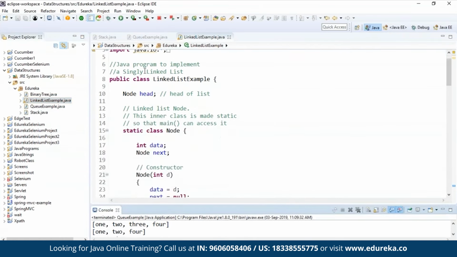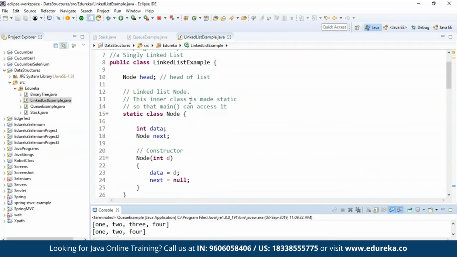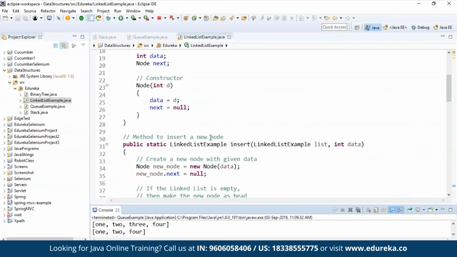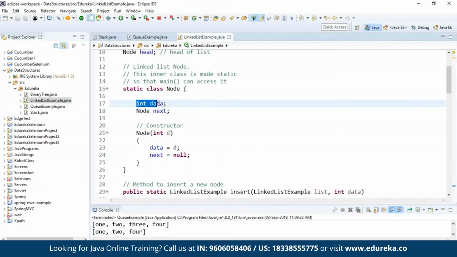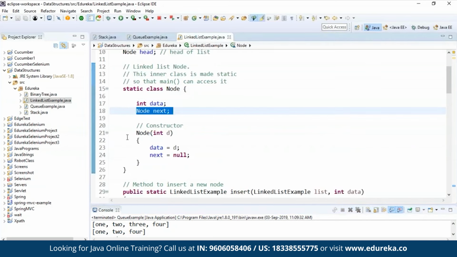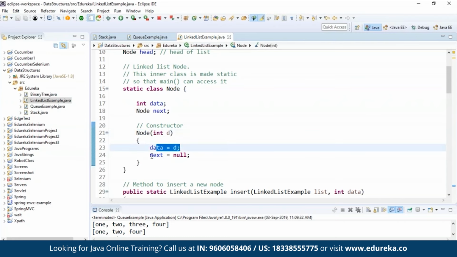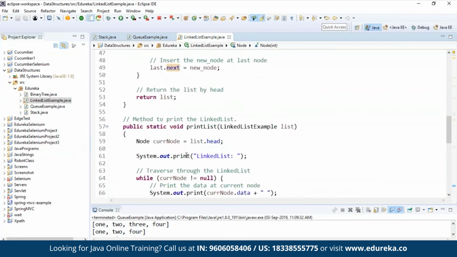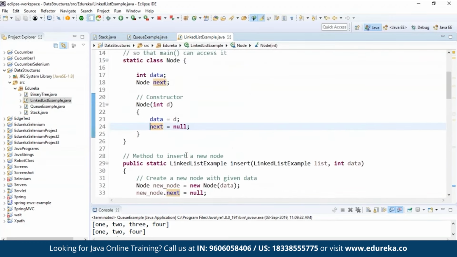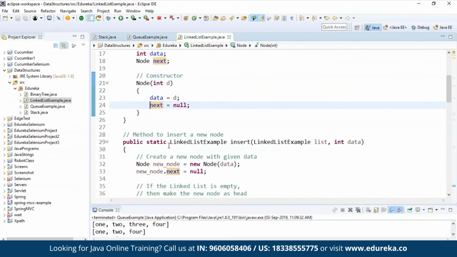So I have created a class called LinkedListExample, and Node head is the head of the list. And I have created a class called static Node. The inner class is made static so that main can access it, that is, the main method can access it. So I have the data and the next node. And the constructor for the node is int d, because data is equal to d, and next should be assigned to null.